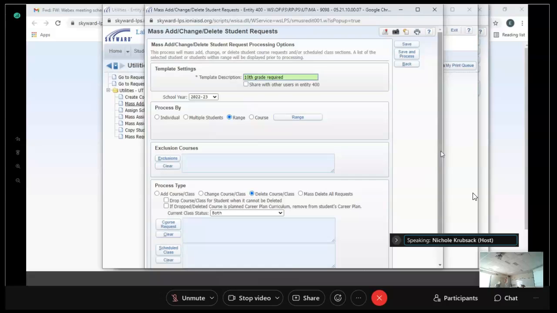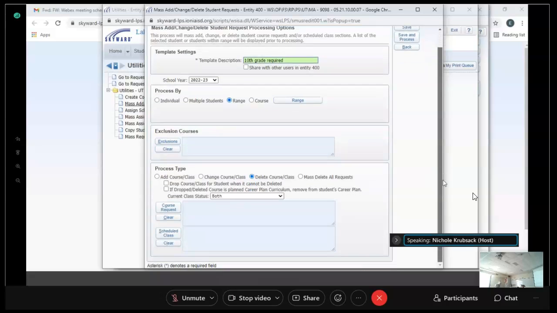Delete course class, again, this is one that's for a specific reason. Maybe they've added too many courses or the wrong ones, or made a mistake in some way. You can delete them. You would just pick your course request, the course that you chose, and then it will delete from any student that had that added.